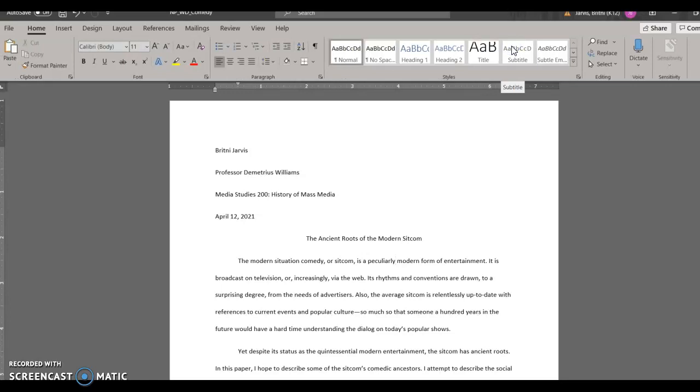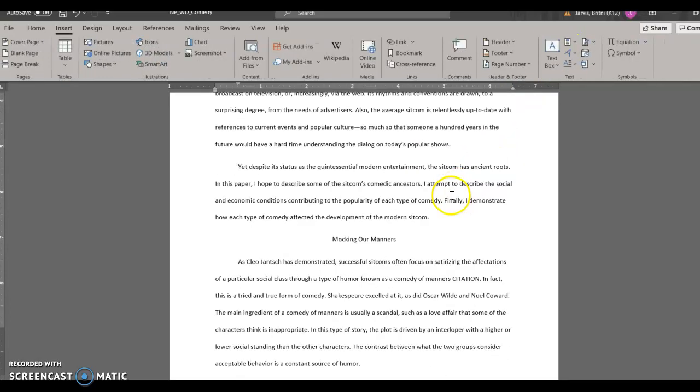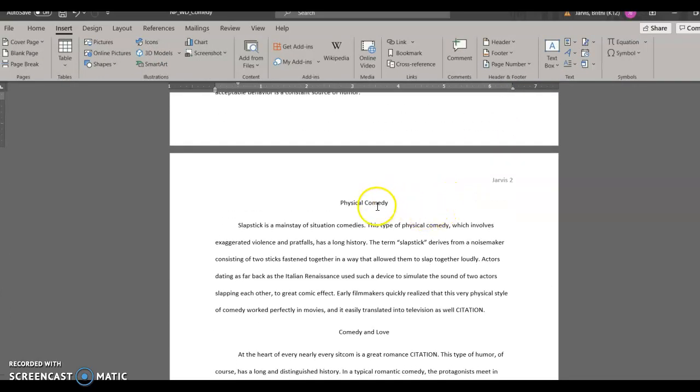button. And now what we're going to do is we are going to insert a footnote. So I want you to scroll down to page 2 and locate the third sentence after physical comedy. So I'm going to scroll down to page 2. Here's the physical comedy section, and I want to locate the third sentence. So there's the first sentence, the second sentence, and the third sentence. So I'm going to put my cursor at the end of the word loudly, and I'm going to insert a footnote.